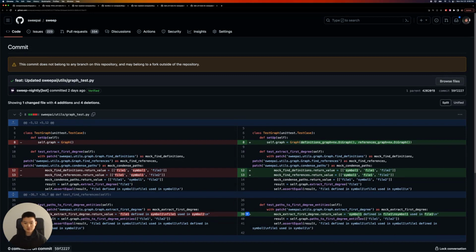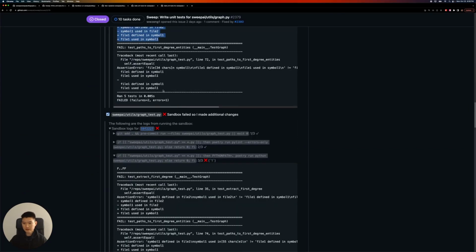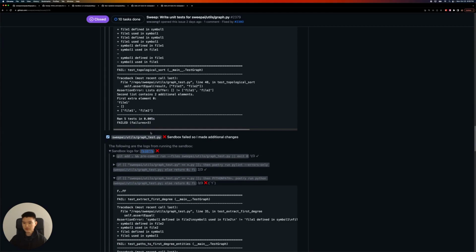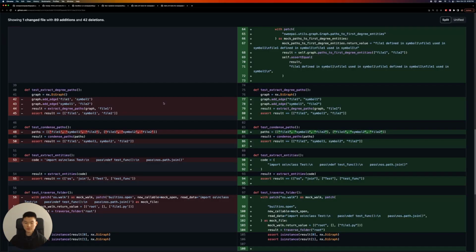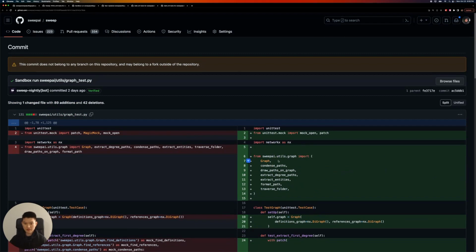So symbol should be defined in file, rather than file defined in symbol. So in this case, the relation should go class defined in the file, rather than file defined in class, which wouldn't make sense. Then we ran the code again, and we encountered some other issues, and Sweep ran through all of these and finally fixed all of them, and then ran the linter on it.